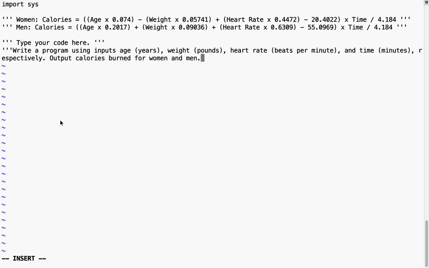I'm just going to put this here as a comment. Triple quotes, opening and closing, is also a comment. So I have 4 input statements, and those input statements are all going to be integers because I have years, pounds, beats per minute, and time. We can just assume they're all integers for now.